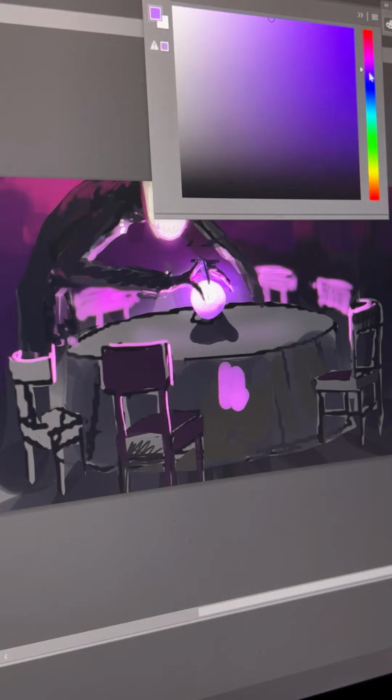Oops, that is not the color. Oh, that's not the color I wanted either. There, it's more the color I want.